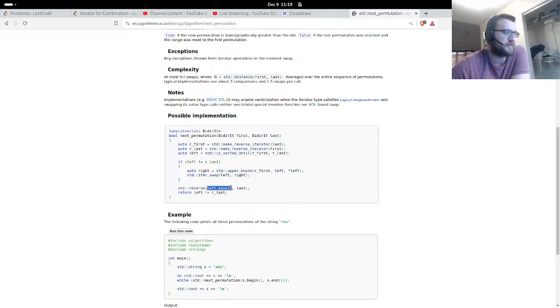Base is an interesting function. I looked at that the other day too. It's kind of cool, useful. It basically takes your reverse iterator and converts it to the forward iterator, the other direction. Left to right, left's our last.